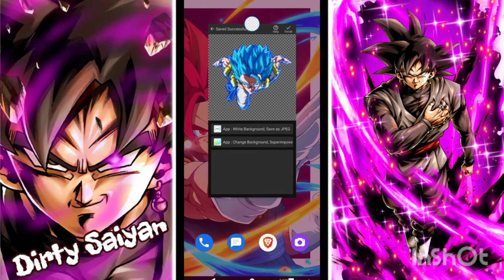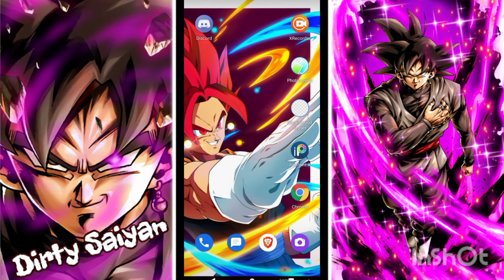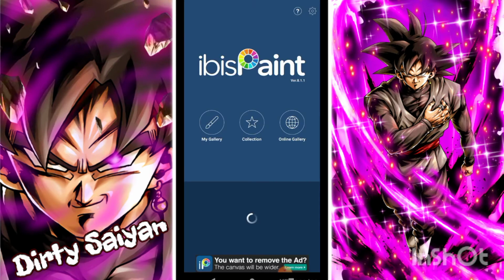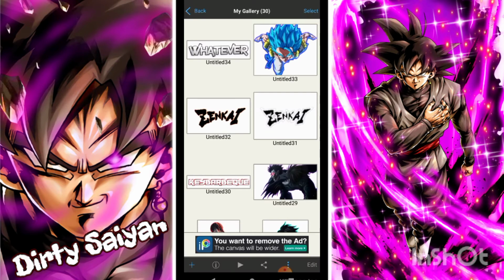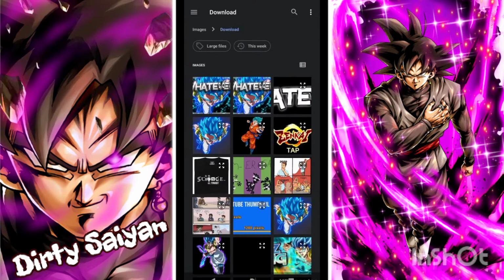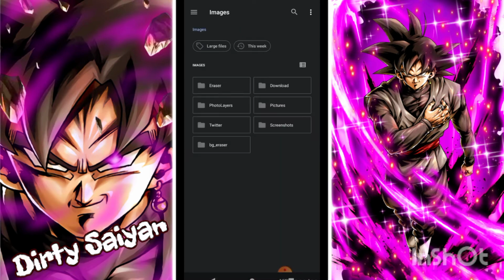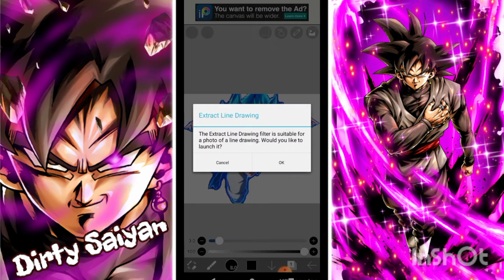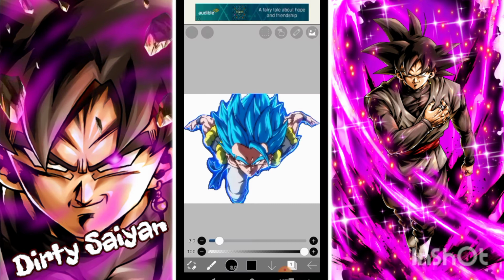All right, now that we're done with that, we click on save. We're done. And now we're going to bring this into the IBIS Paint X program. So we're going to open that app up right here. We're going to click on My Gallery. Click on the button in the bottom left. Import picture at the top. And then we're going to choose the Gogeta picture that we just saved in our picture files here. Oh, I'm sorry, the eraser files. All right, click on that. We're going to click cancel because we don't want a line drawing. We want the actual PNG we've got here.